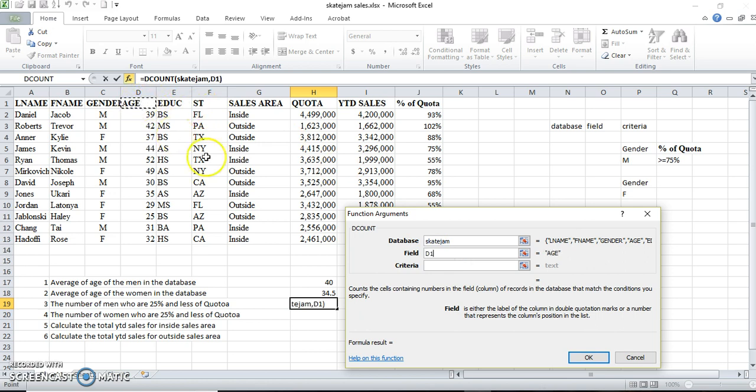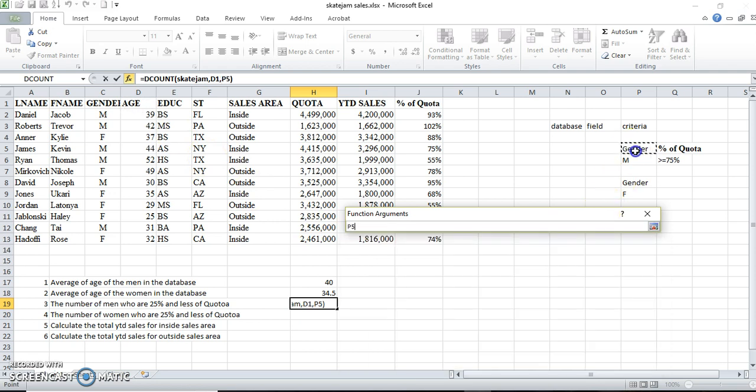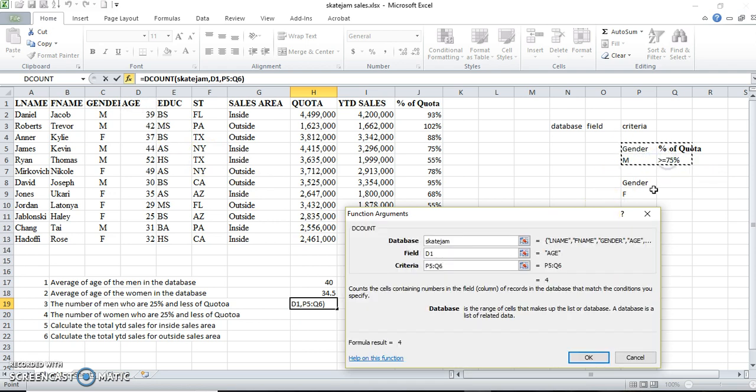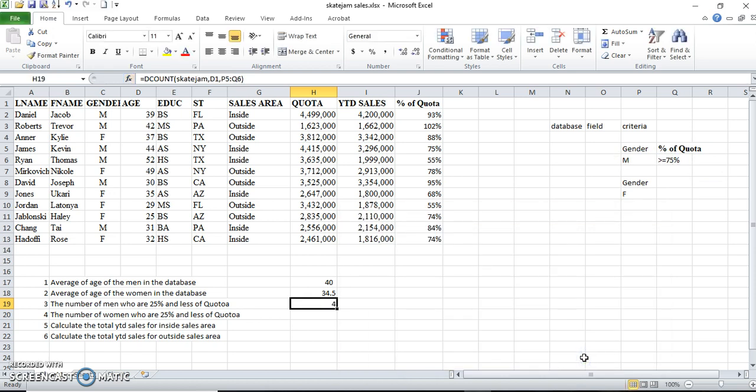Once it's a numeric field, it doesn't matter what I count. Criteria, gender M, and percent of quota greater than or equal to 75%. And there it says 4. So there are 4 men who have percent of quota that is 75% or greater.